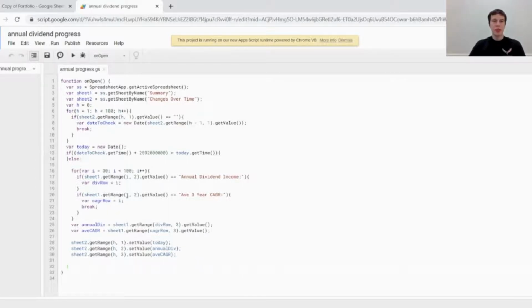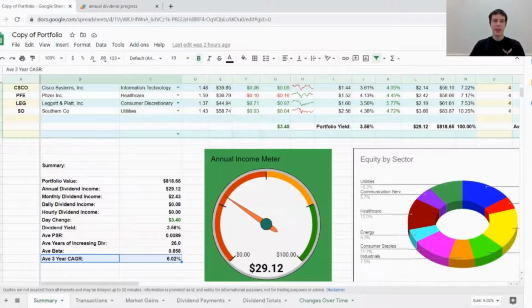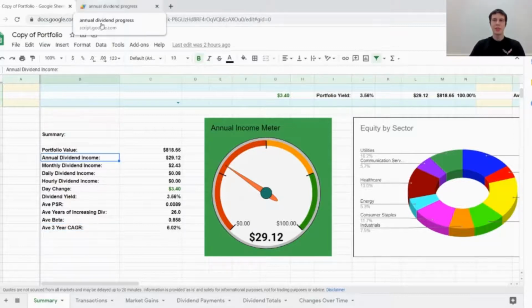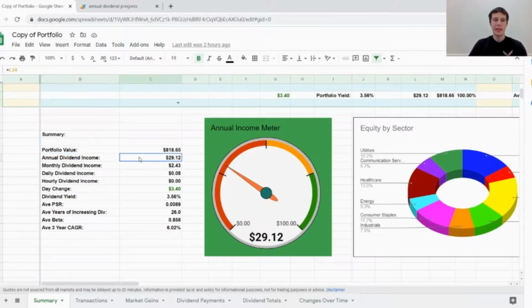So if we move along, this next part here is just looking at sheet 1, which is the summary sheet. It's looking down this B column for annual dividend income and average 3-year CAGR. If it finds these two exact phrases, then it's going to create a variable and set that equal to whatever row it's in, so that I can get the annual dividend income and the 3-year CAGR values, which are in that same row.